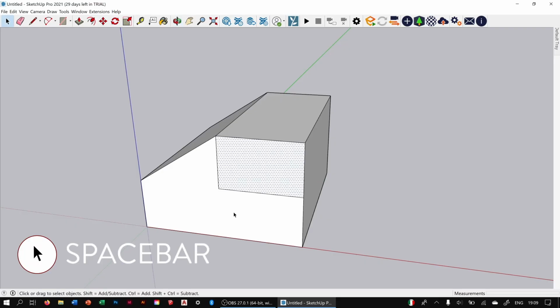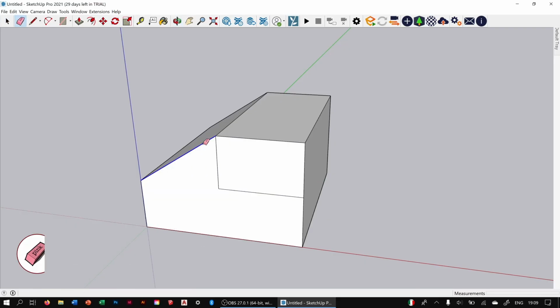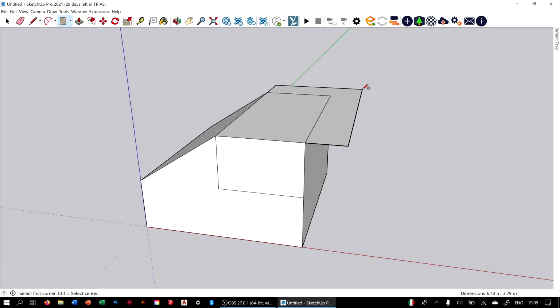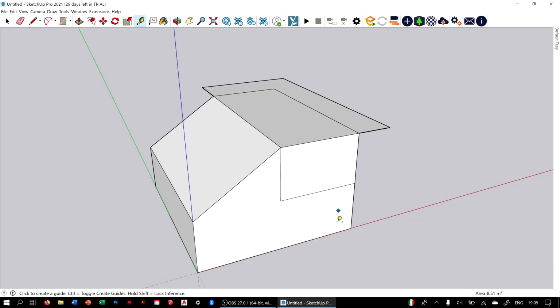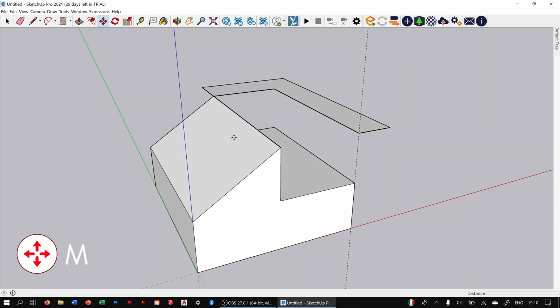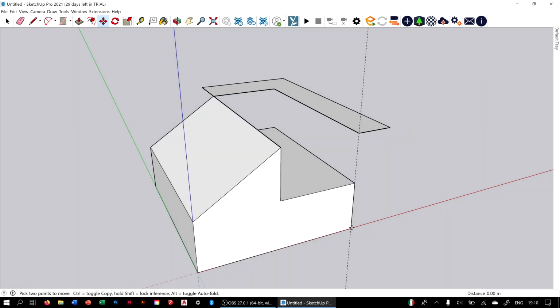Use the spacebar to quickly bring up the select tool. The eraser can be brought up by pressing E, the line tool using L, and the rectangle tool using R. Most of the tools just use their first letter as the shortcut. Some more examples being T for tape measure, P for the push-pull tool, and M for move. The full list of shortcuts can be viewed on our Instagram.